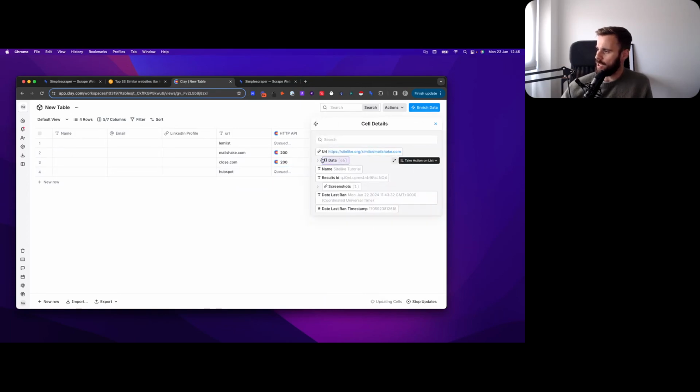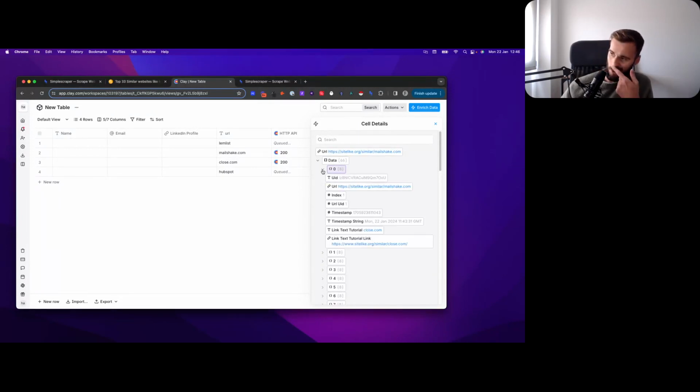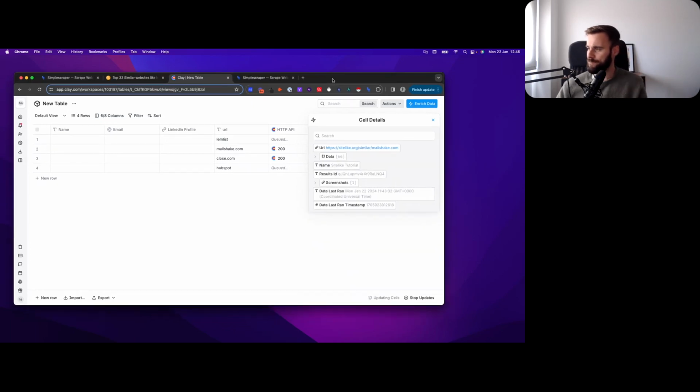So here we have Milkshake. Then you want to go into data right here, and then start clicking into results, see what that looks like. For Milkshake, the first lookalike is Close, which is close enough, I suppose, pun intended. So we'll call that lookalike one, for example, whatever you want to name that. So that is called number one.